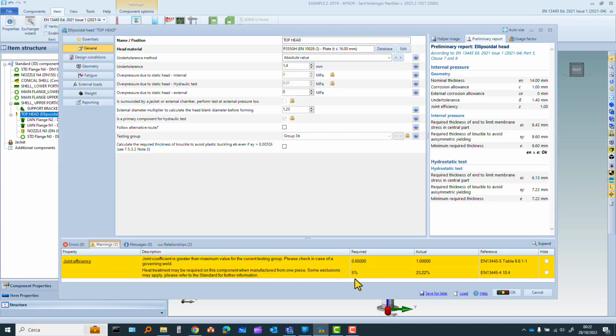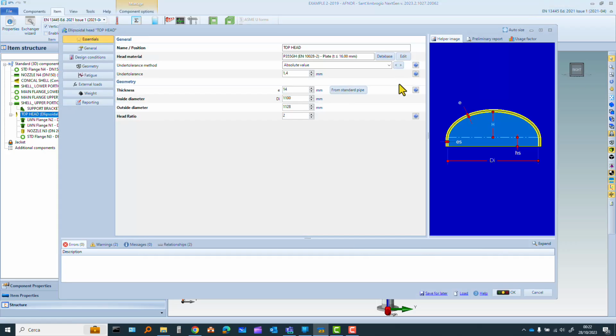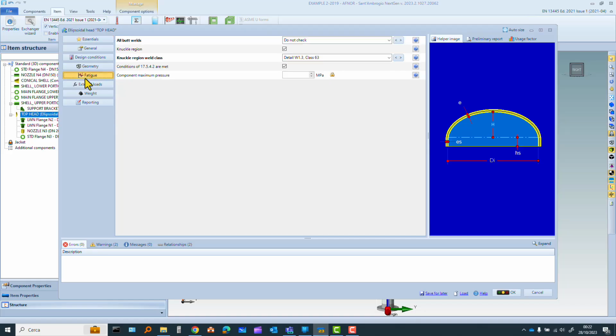The other note says exactly that since the elongation is greater than 5%, a heat treatment is needed. In fact, the elongation is 23.22%. Okay, we close this. And before closing this, well, better that we give a look also to another problem, the problem of fatigue, because this is the most important thing. All but welds do not check, of course, because there are no governing weld. This is made of one piece only.